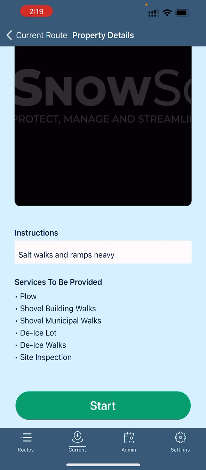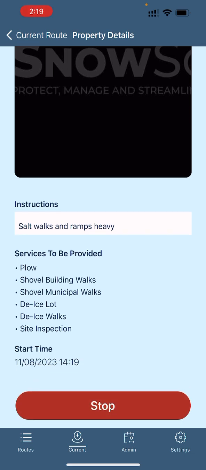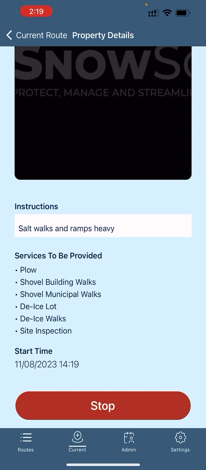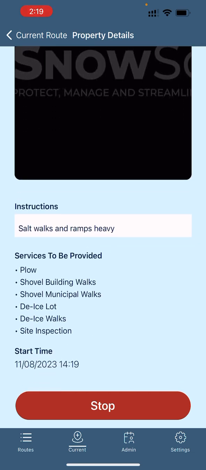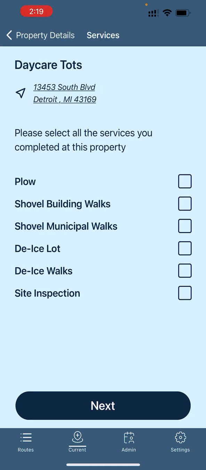When I'm on the property, I'm going to hit start. Now you can see it is tracking my time. It puts a date stamp and a timestamp of when I started. Once I'm done performing the services at this property, I'm going to hit stop. Now it stopped that clock.